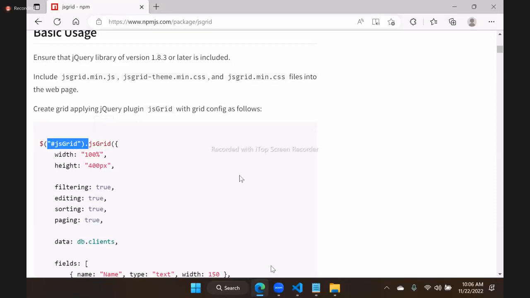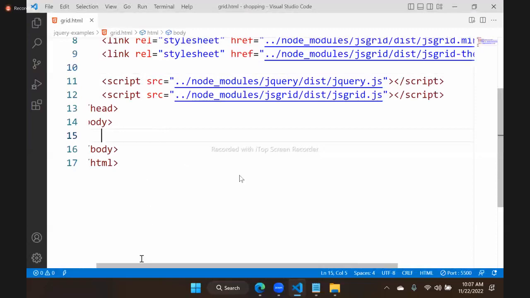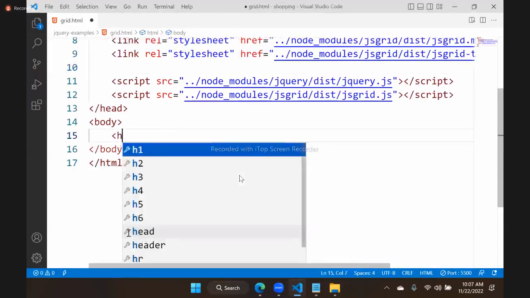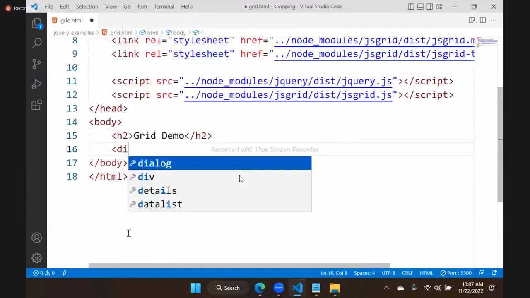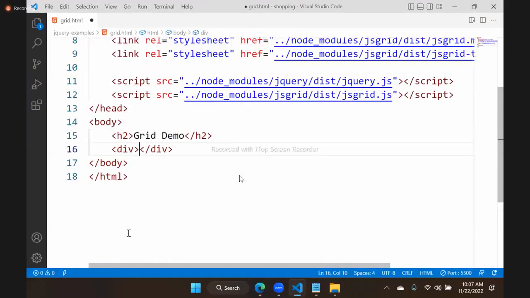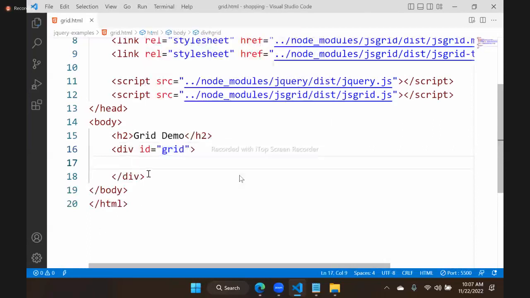So what we will do is here we will create a heading. So this is grid demo. I will create a simple div. To this div, ID, I will give as grid. Okay. Now this div is changed into a grid. How will it change into a grid? For that, you need to write the logic. So what is the logic?